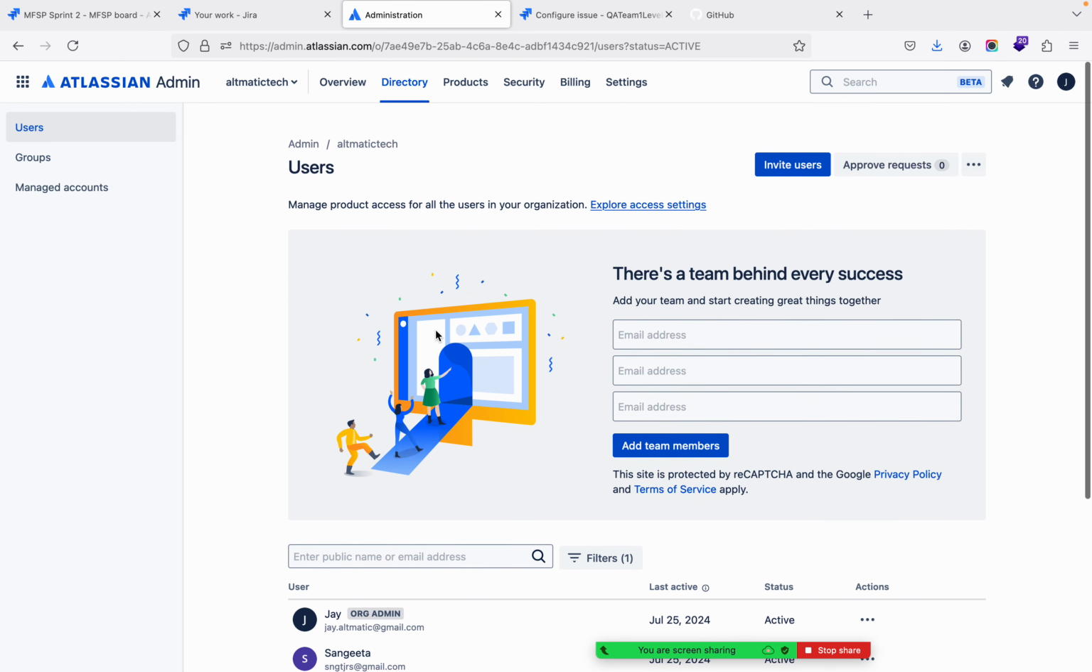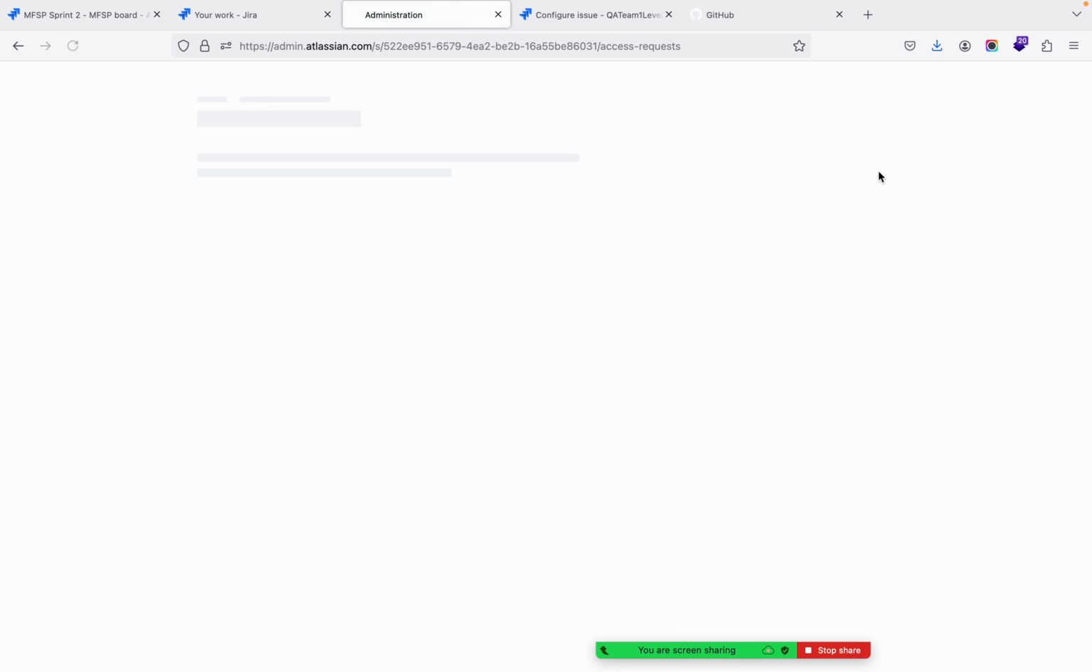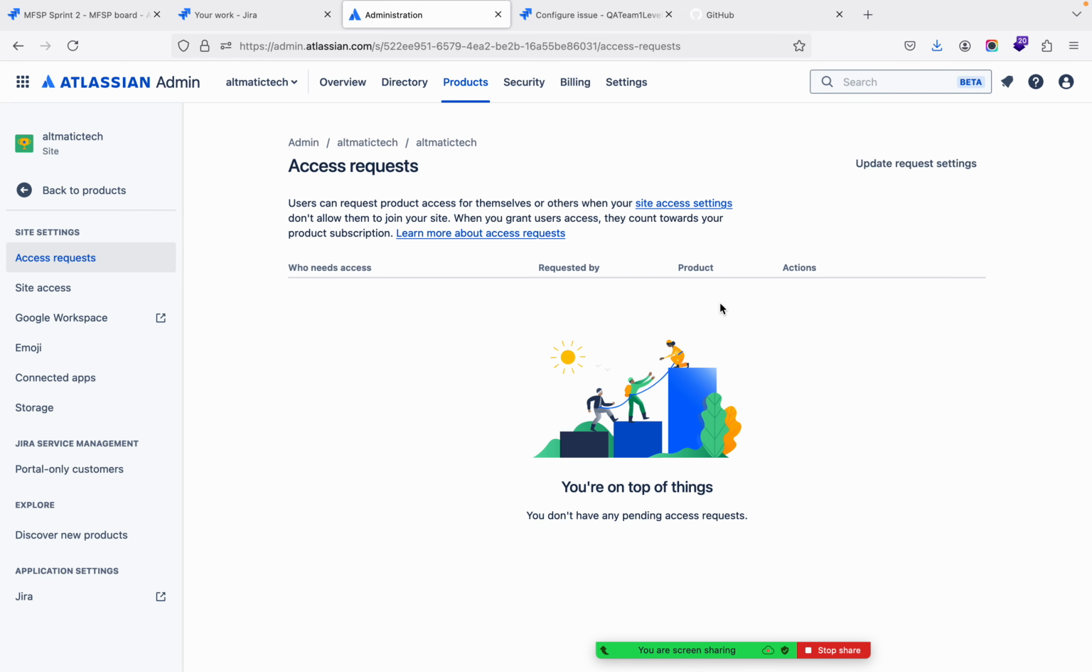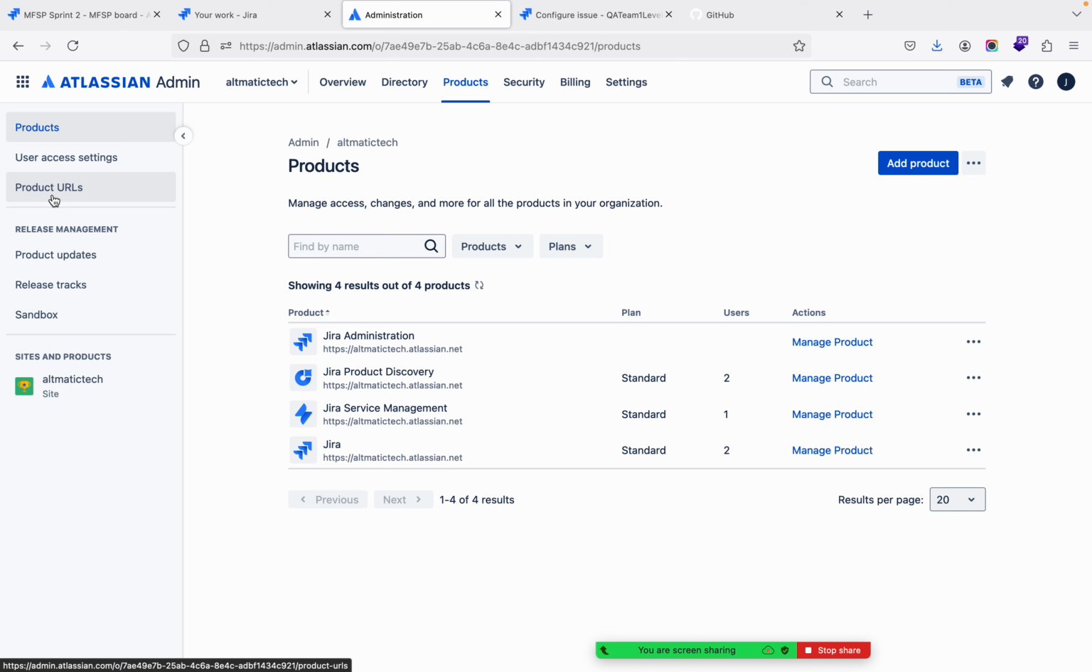So these are the ways you can invite users. If someone is already requesting to join your board through some link, you can give access from here. So any question on these users and groups? I think many people know about this one. Okay.